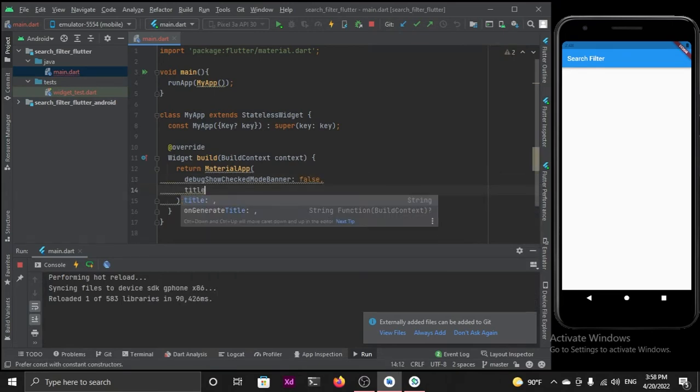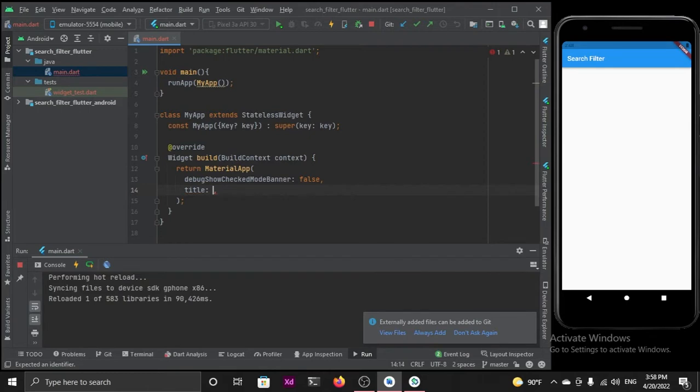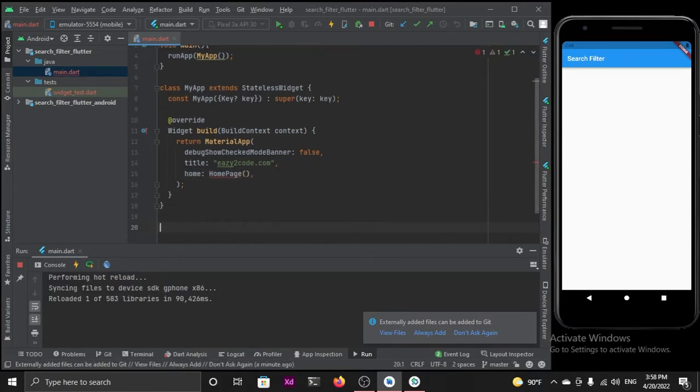Then I'm going to add a title, which is going to be easy2code.com, my website. The link will be provided in the description below. Then I would like to select my home page, which is going to be the HomePage class, not yet created, but now we're going to create it in a stateful widget. So let's create a stateful widget and name it HomePage. Great, so we are all set.